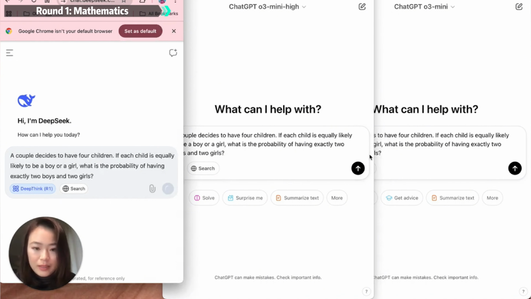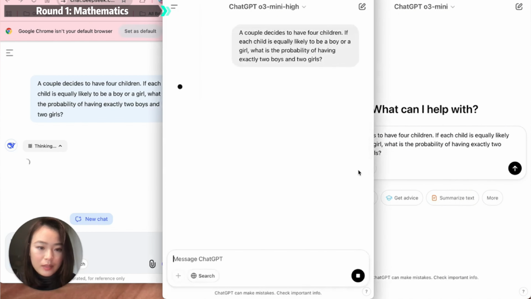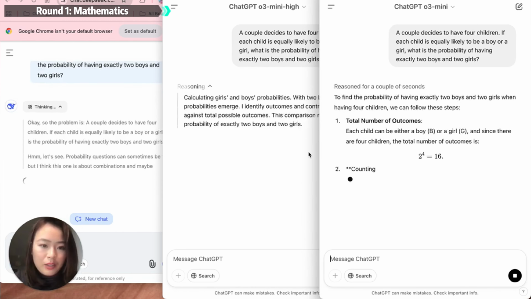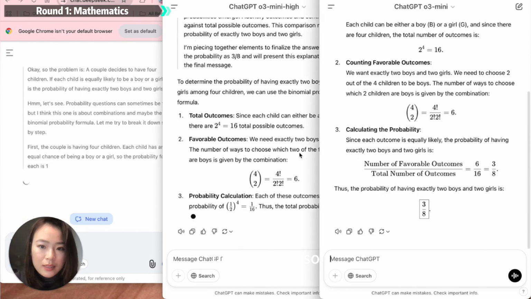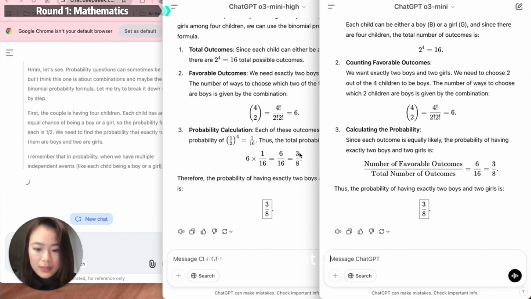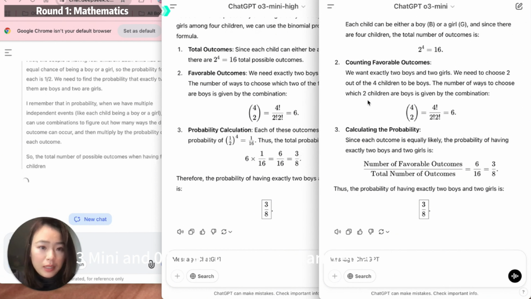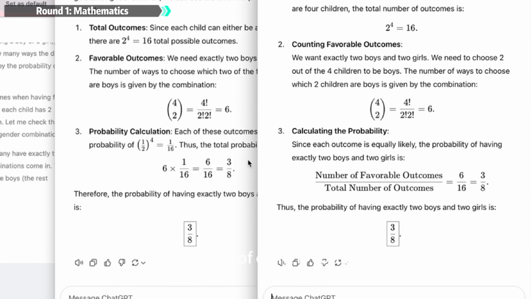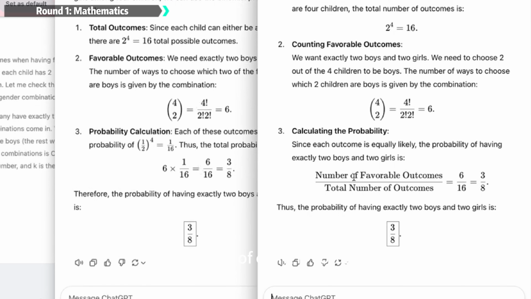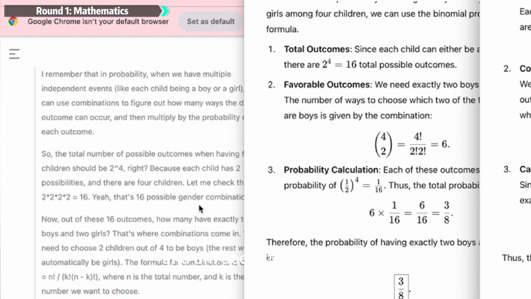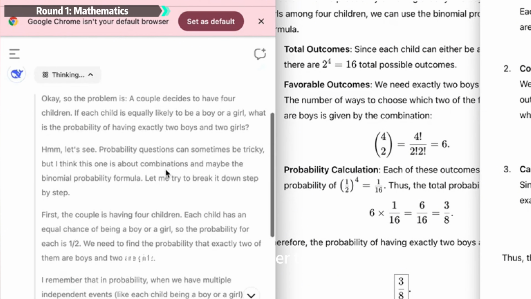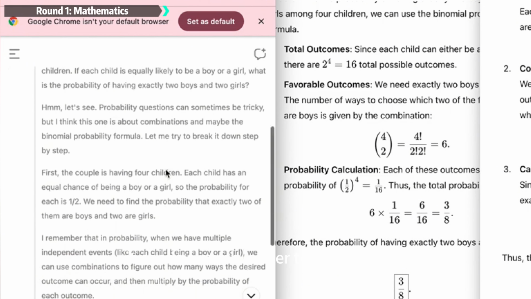Okay, send, and send. Okay, they started. So we can see that O3 Mini and O3 Mini High quickly arrived at an answer. 3 out of 8 is correct. And DeepSeek seems like it needs a much longer time to process.